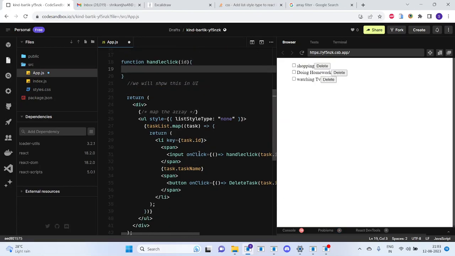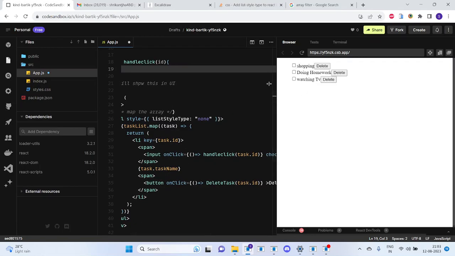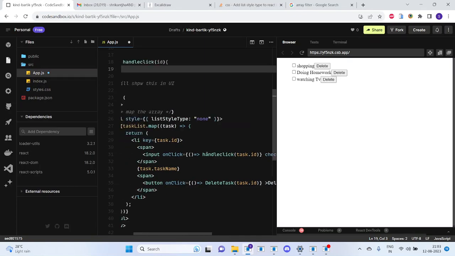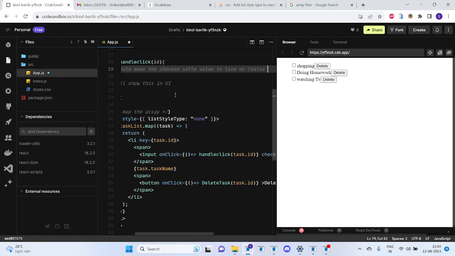Okay, so now whenever this input box is clicked, we have to pass that id, whatever id the user has clicked, via the handle click function. Inside that, we should basically make the checked state false or true, or vice versa. Checked value to true or false.